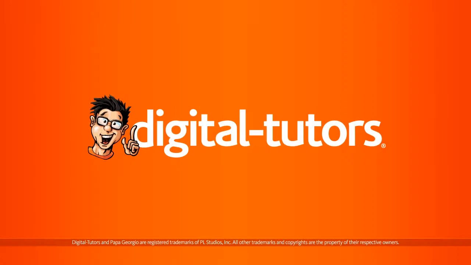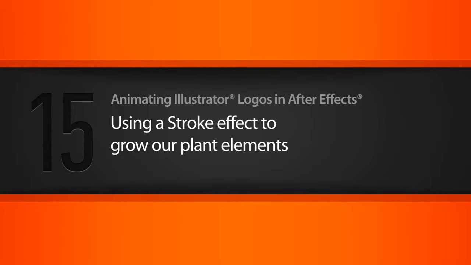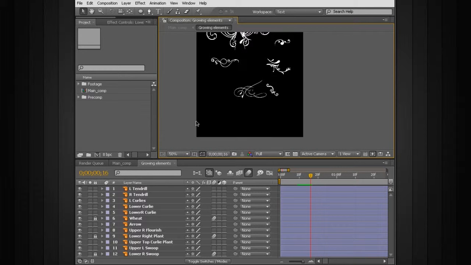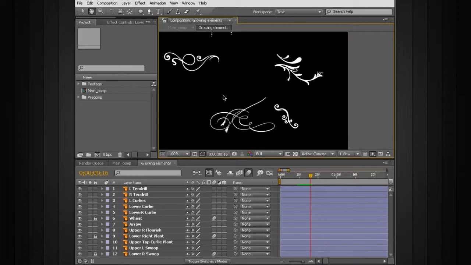In this lesson, we're going to learn how to use a stroke effect to grow out our plant elements. So here's where we left off. You can open up 14 Mask Animation Grow End. So we're in the Growing Elements composition, and we've got a very basic mask reveal.